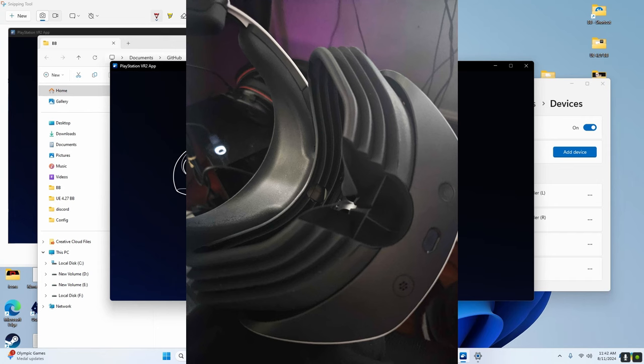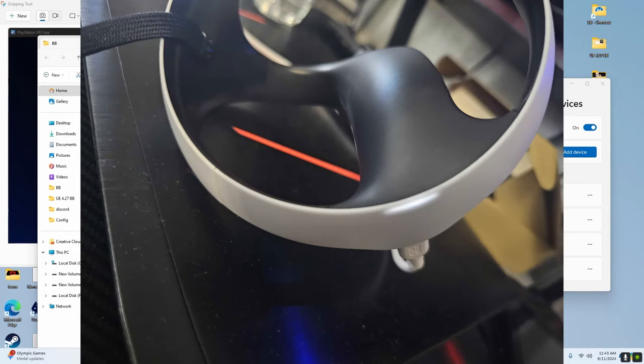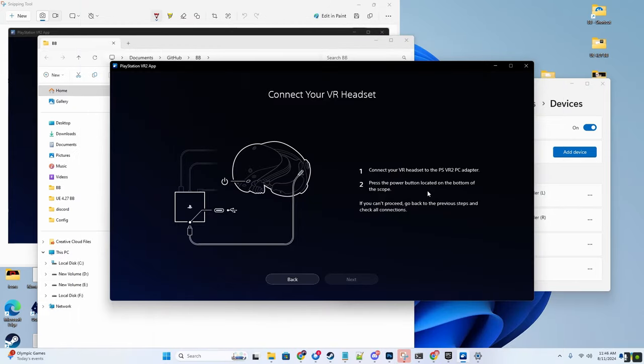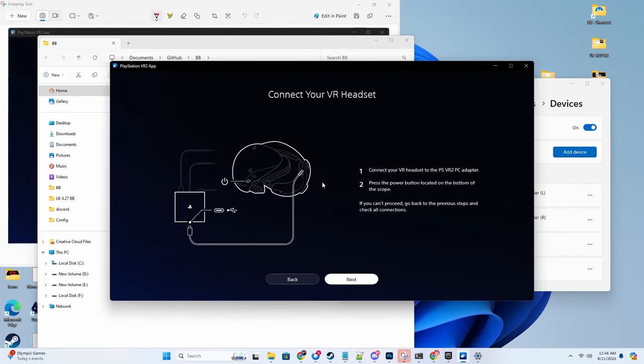Another quick tip, if you want to check whether the controllers are on, just look for a small white light on the edge of the ring. It is a small indicator, but it's there. Now as for the setup process, I ran into a small hiccup. The software wouldn't let me proceed even though I had everything connected. After some fiddling around, I realized that simply wearing the headset and pressing the power button did the trick.